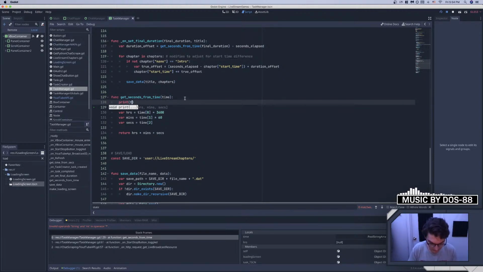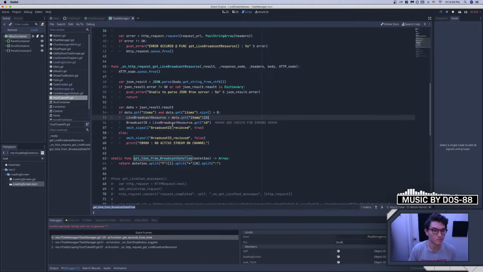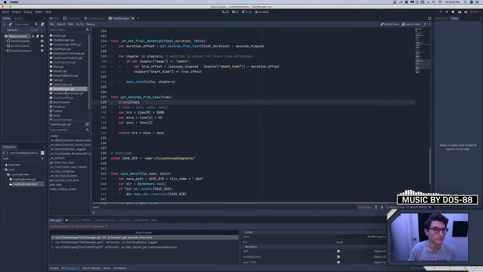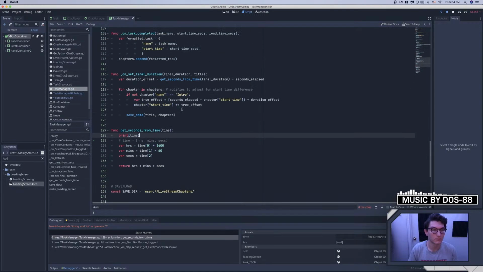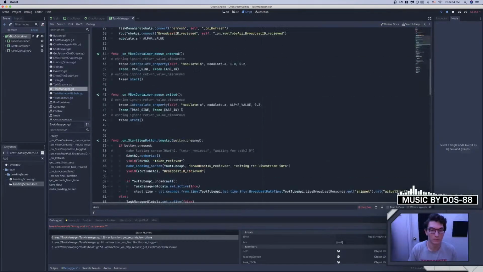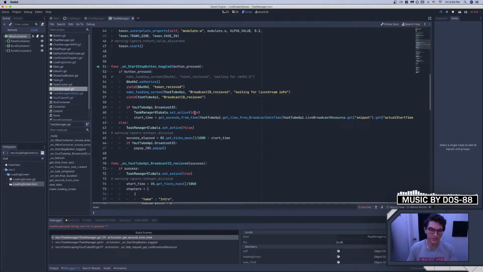Let's do print time here. Okay. So essentially what I'm doing right here is that we're doing the authorization to get a token. Then we're contacting the YouTube API with that token to get information about the live stream that's going on right now.